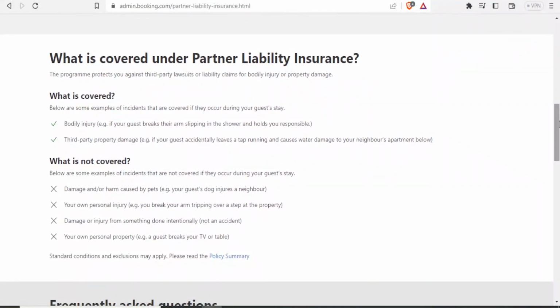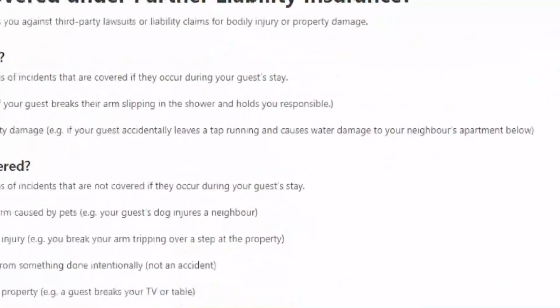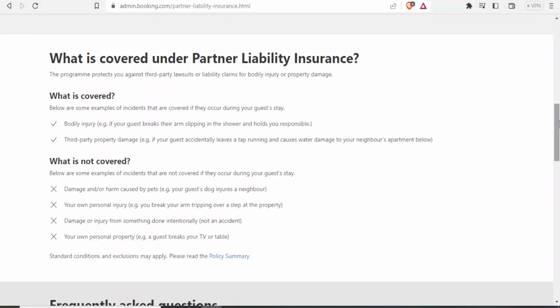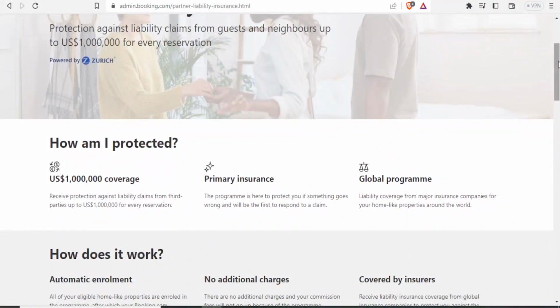And they don't cover things like damage caused by pets. Maybe a dog does an injury to a neighbor in your stay. They also don't cover your own personal injuries or damage or injuries that's something done intentionally. They don't cover that also. Or your own personal property. For instance, a guest breaks your cabinet, your bed, your TV, and all that. They don't do that. And that is the liability cover or the guarantee host protection. That is for both Airbnb and for Bookings.com.